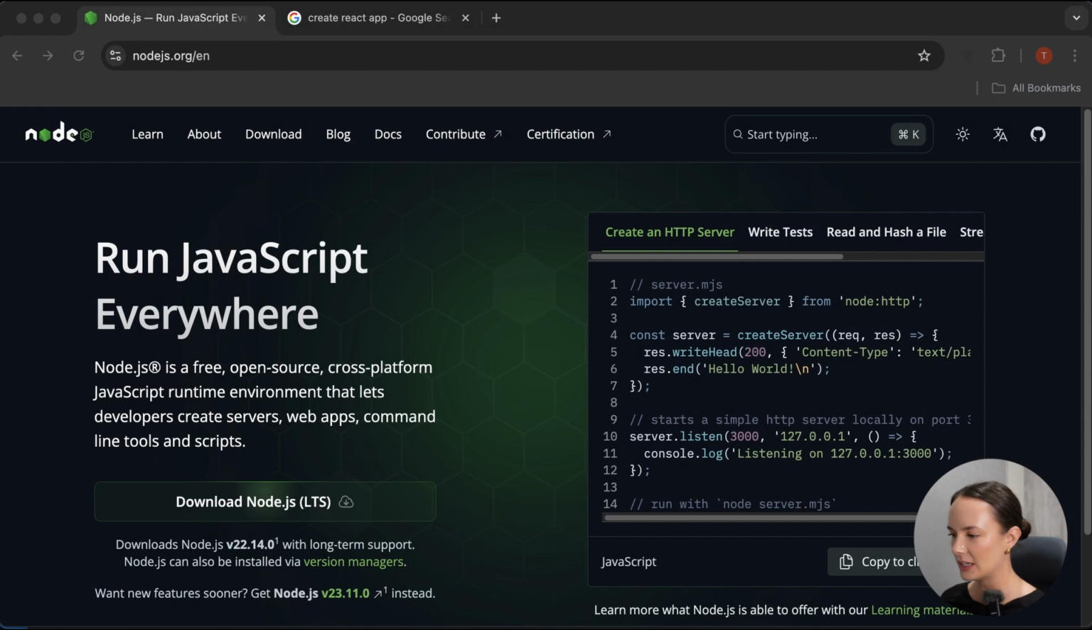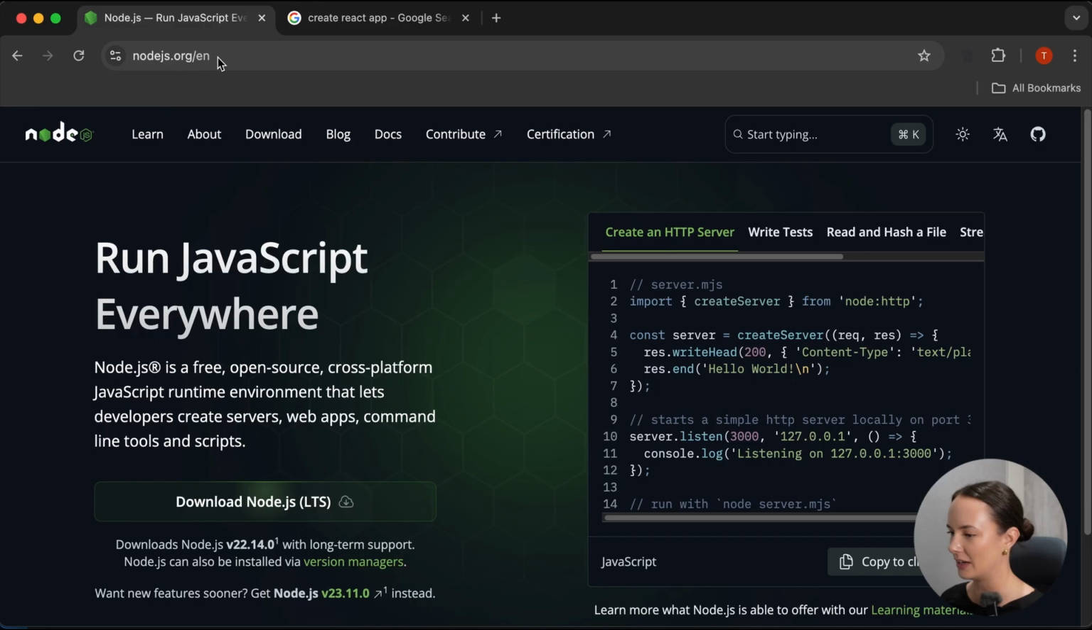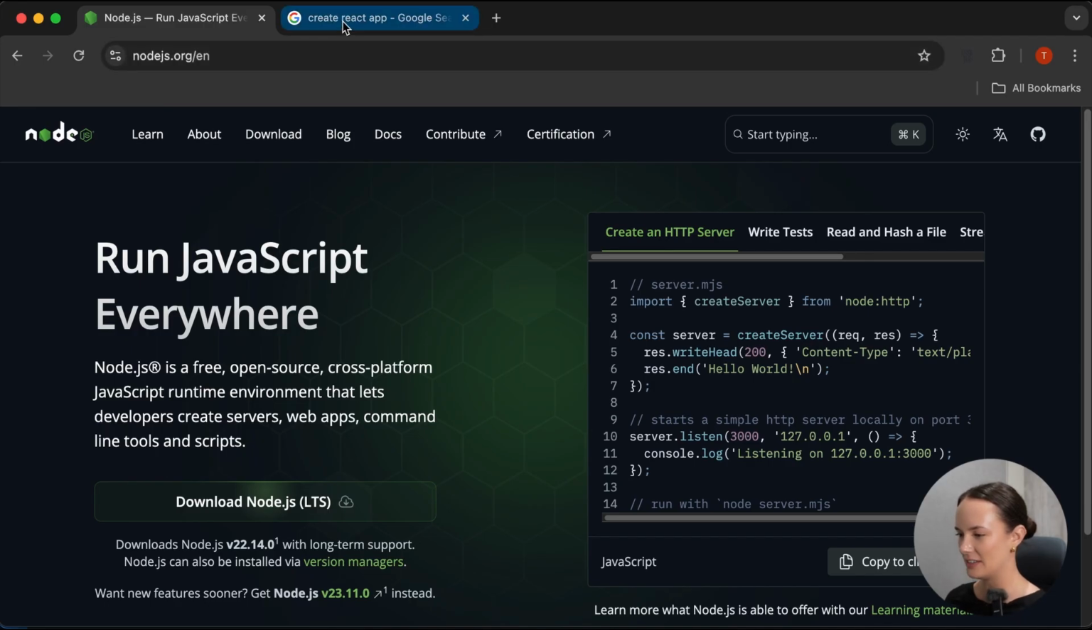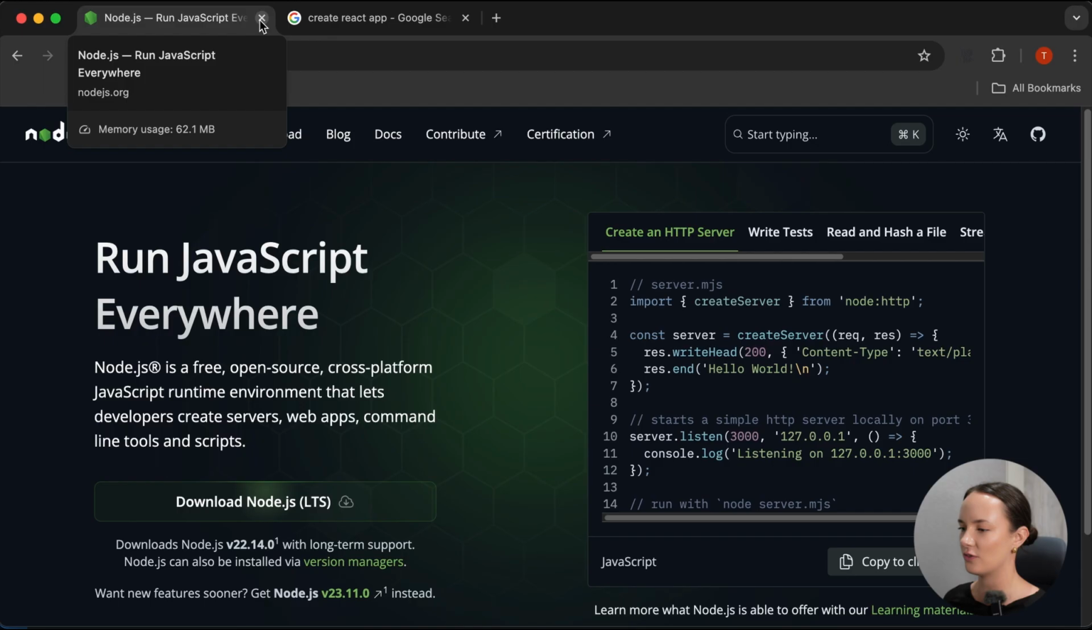Okay, so the first thing I want to mention is if you're using Vite, you need Node.js to be installed. So just go to nodejs.org/English if you speak English. Fantastic. And I'll show you how to check that you've successfully installed Node.js in one second.